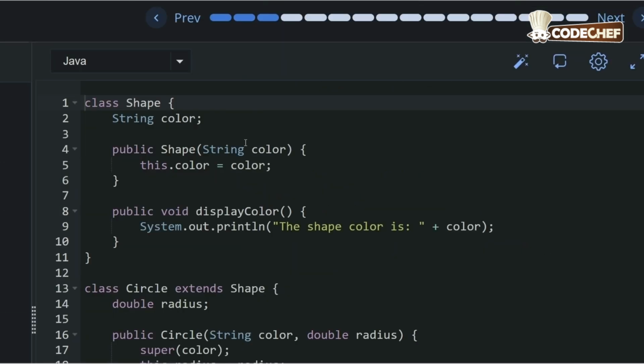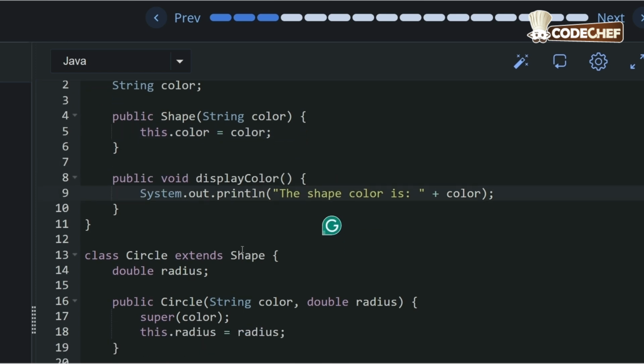So here we have Shape. This defines the parent class named Shape. Then we have String color, a variable that stores the color of the shape. This property will be inherited by child classes. Then we have public Shape(String color) with this.color = color. This is the constructor of the Shape class, and it receives the color value and assigns it to the variable. Then we have public void displayColor with System.out.println("The shape color is"). Here this method prints the color of the shape.